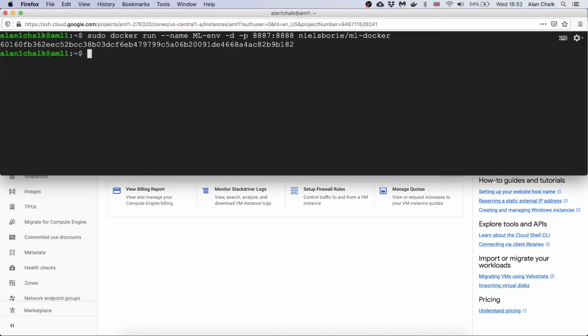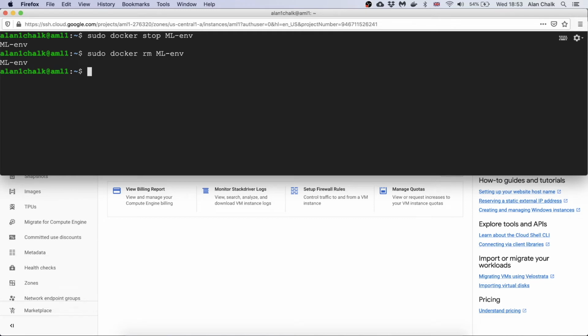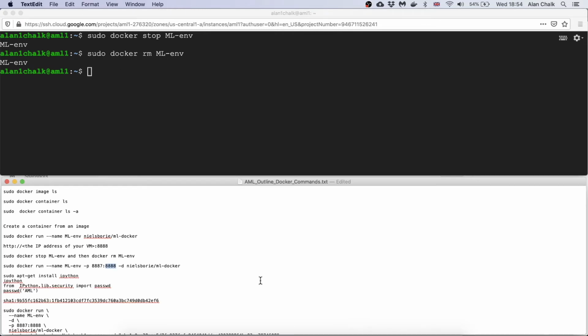We're going to go back to your machine, clear the screen, Control L. Let's stop that container that we just started. Sudo docker stop mlenv, and then let's remove it because we're going to create it again in a slightly better way. Good, it's gone. Now let's go back to our commands and see what's going on down there.